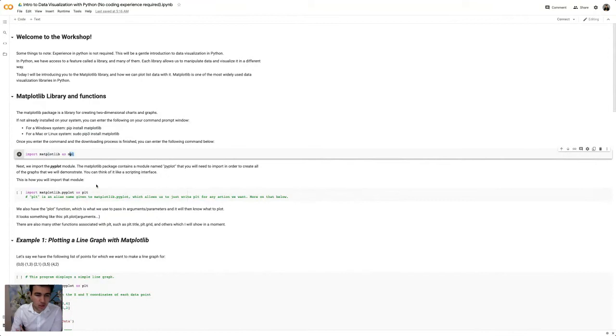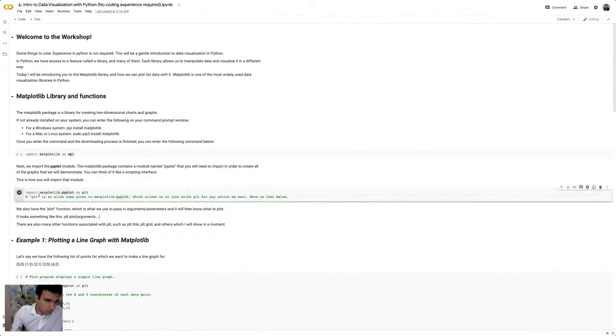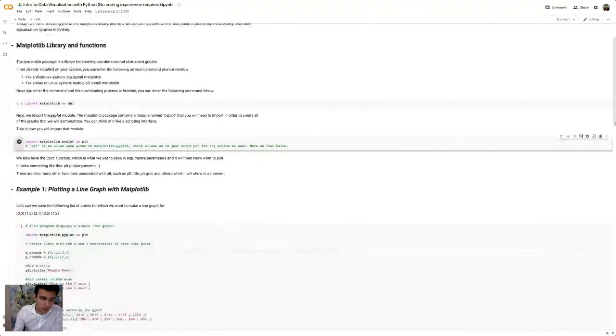So the matplotlib package contains a module named pyplot that you will need to import in order to create all of the graphs that we want to demonstrate. So within the library, there are a bunch of different tools, and one of those tools is called pyplot that we're using to help us plot these things, right? So you can think of it like a scripting interface, for example. So this is how you would import that module. So once you have done this, you would then do this. So you would import matplotlib.pyplot, and then we give it another alias or a nickname as plt. So we don't have to write this thing out every time because it's a bit of a hassle. So once we've done these two things, we're good to go. We've imported what we need to import. We have all the tools at our disposal, and now it's up to us to use those tools.